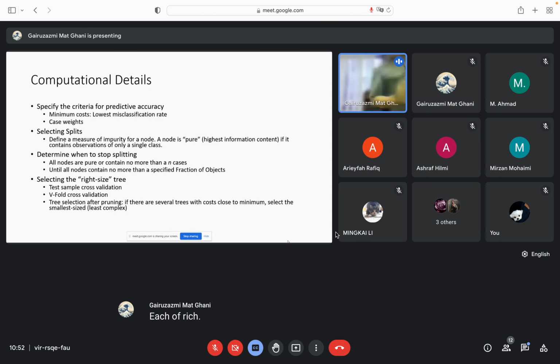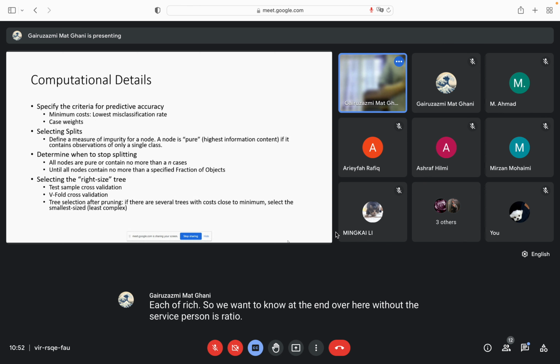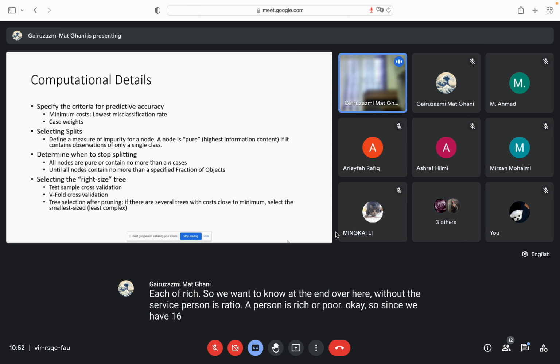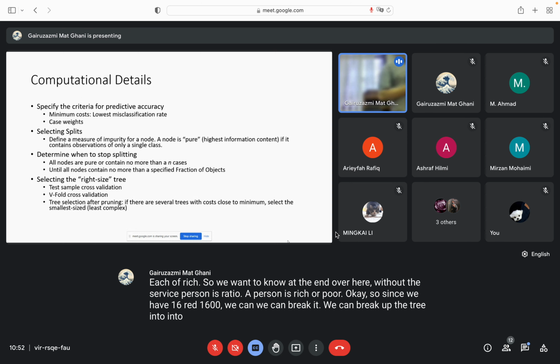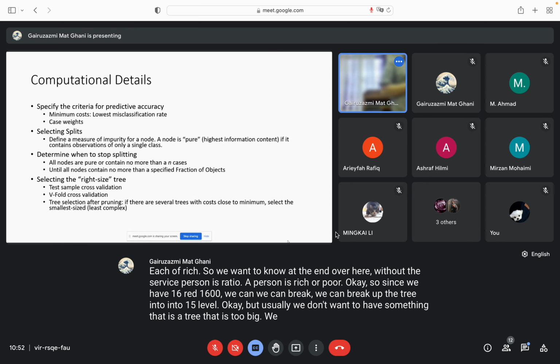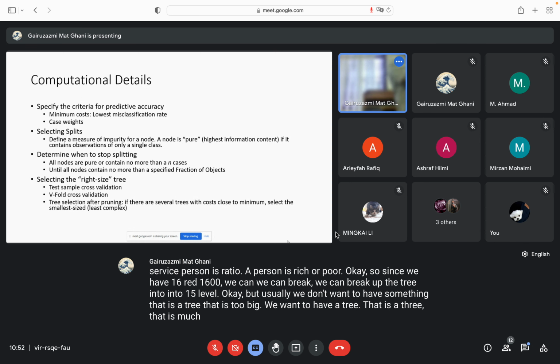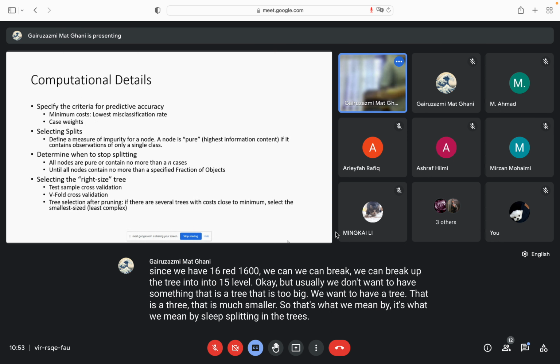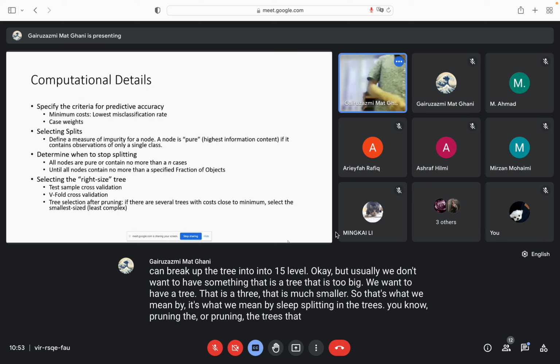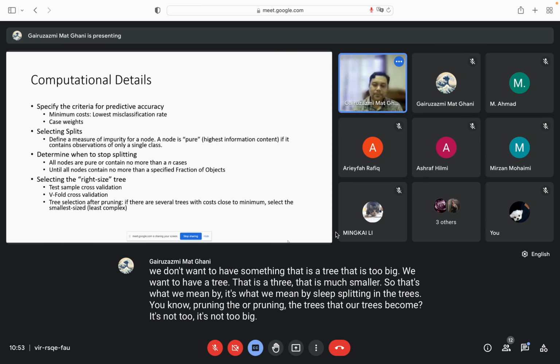Okay, so we want to know at the end whether a person is rich or poor. Since we have 16 attributes, we can break up the tree into 15 levels. But usually we don't want a tree that is too big. We want a tree that is much smaller. So that's what we mean by splitting the trees, or pruning the tree, so that our trees do not become too big.